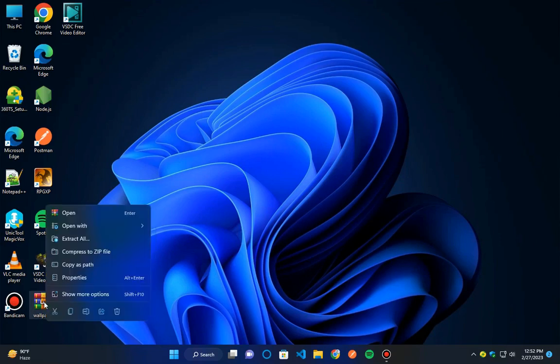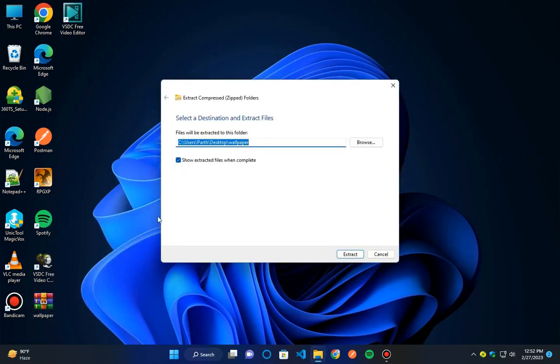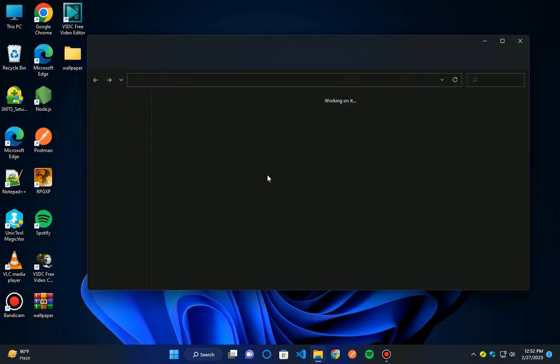Extract this wallpaper zip file. Link is in the description.